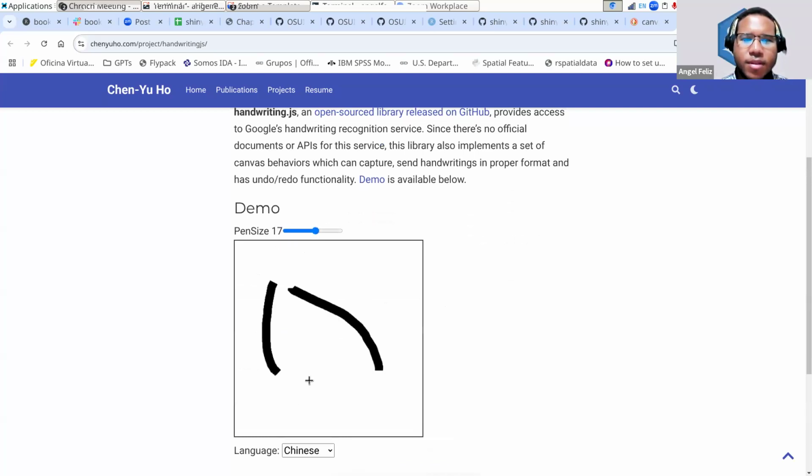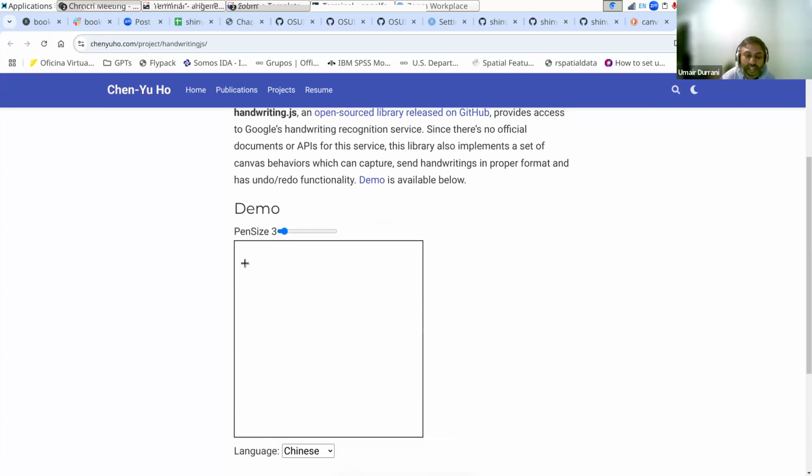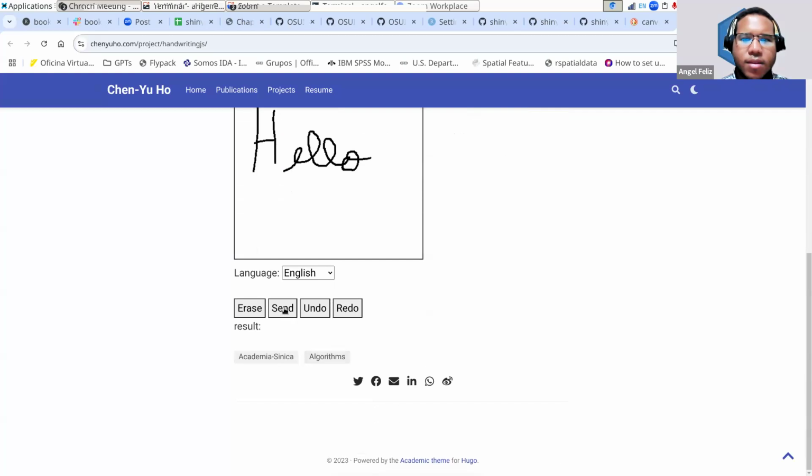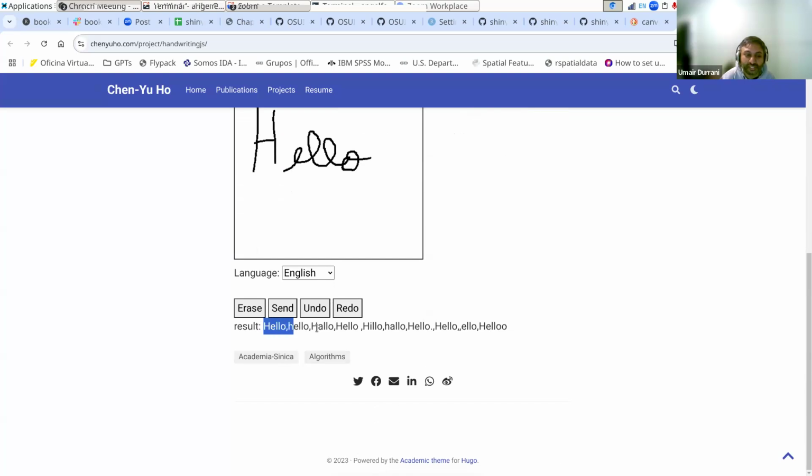I have this drawing, so this is for writing instead of drawing. So if you write something and change the language to English, okay, perfect. So I go to English. Let me scroll just down and reload. For example, I just write hello. And then if you scroll down, you should be able to see the result of that. So I send. Okay, so it now has multiple predictions, and the first prediction is correct.